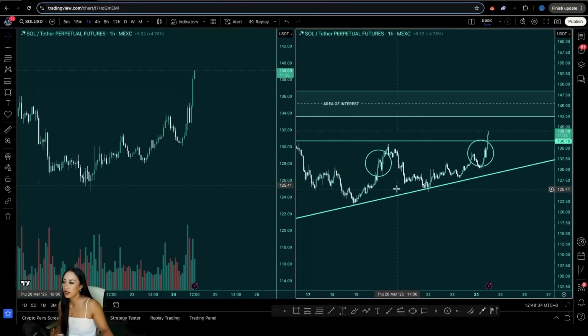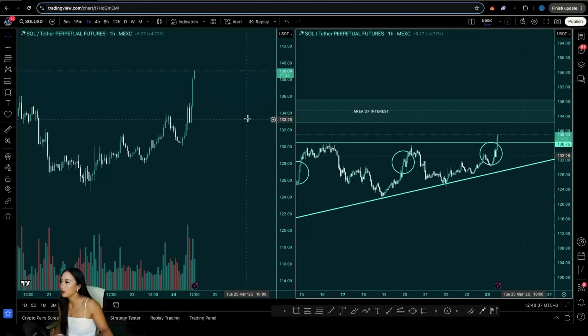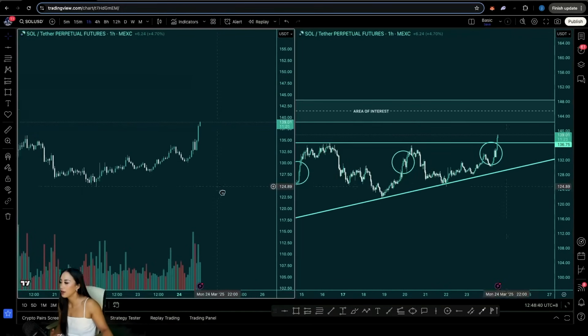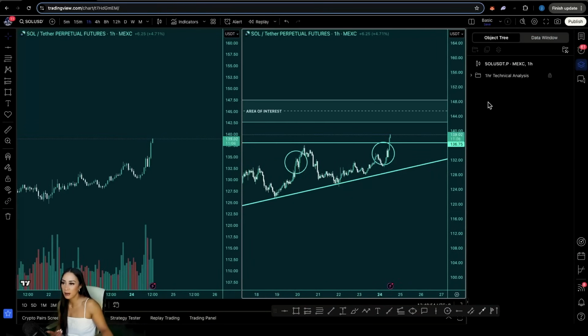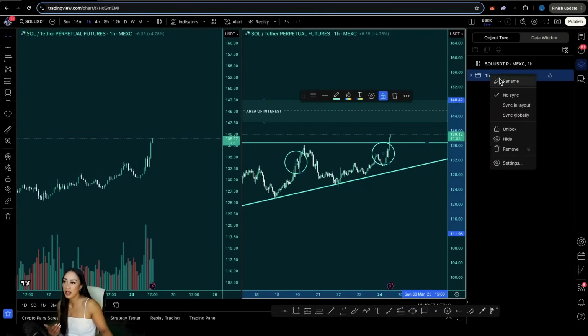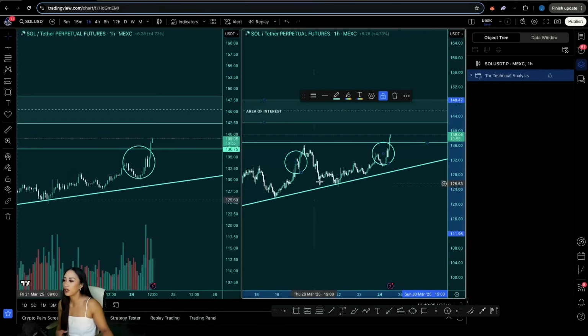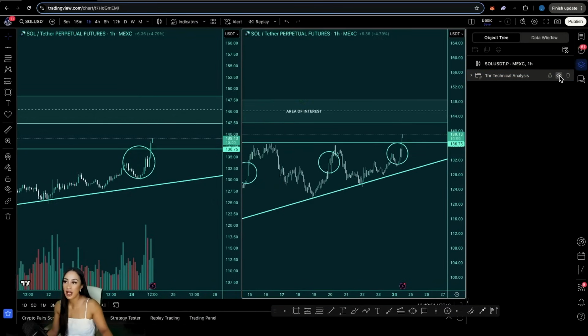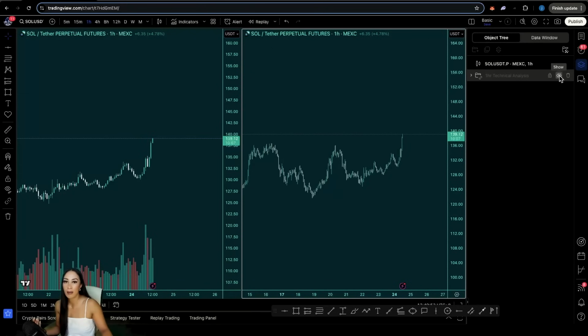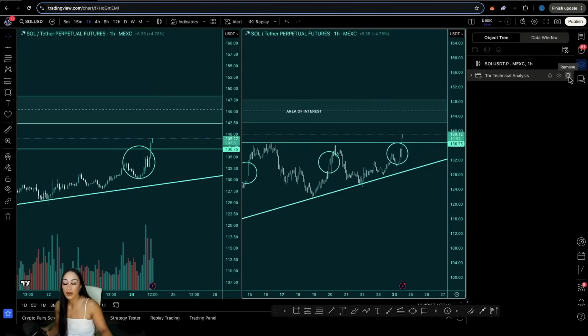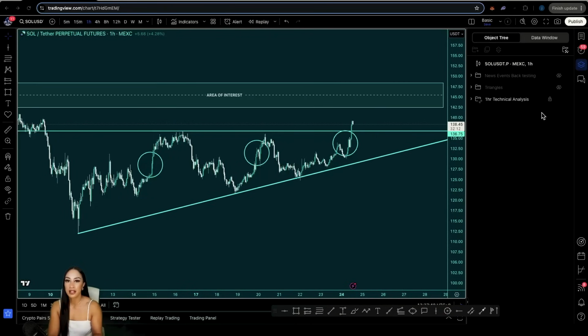Currently, the drawings I have put on the right chart aren't showing on the left chart. If I open the object tree back up and right click on our 1 hour technical analysis folder, by clicking on sync in layout, it's going to put all of those drawings onto the left hand side chart. If I hide this folder, it's going to hide it on both charts, and if I remove the folder, it will remove the drawings from both charts as well.